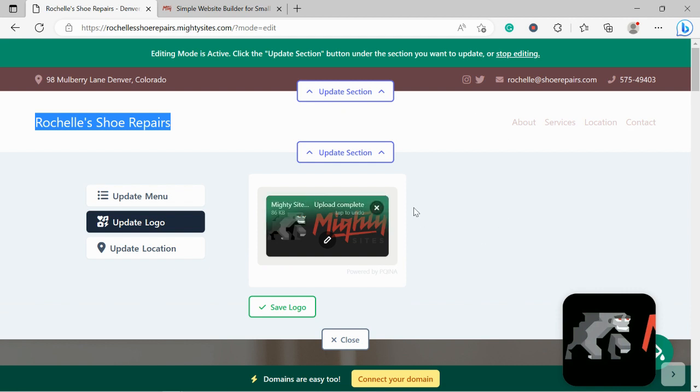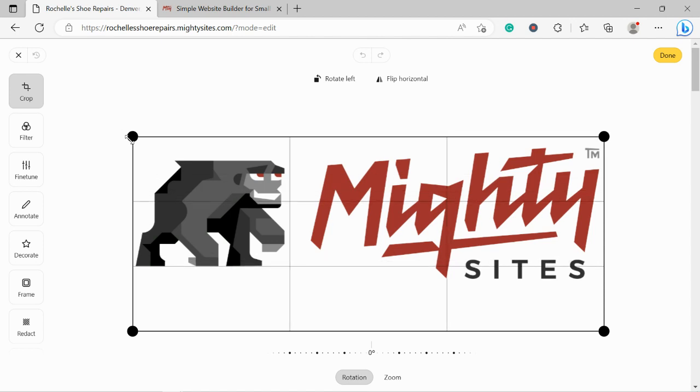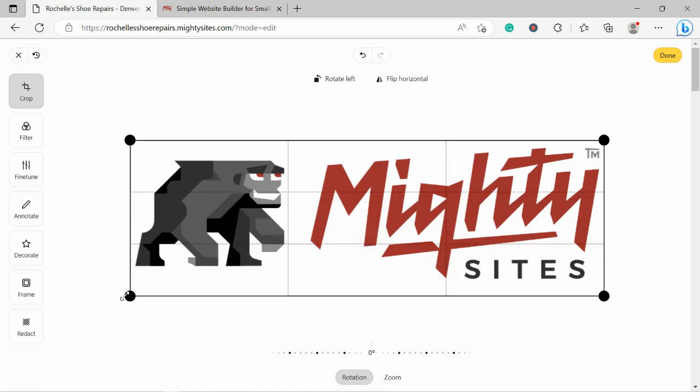Awesome. Now, with your logo, once it's been updated or uploaded, shall I say, you can click on this little pencil over here and make use of a variety of tools. So we can crop the image or the logo to make it fit better in that section. We can also zoom in if need be. We can add filters and draw on the logo if necessary.